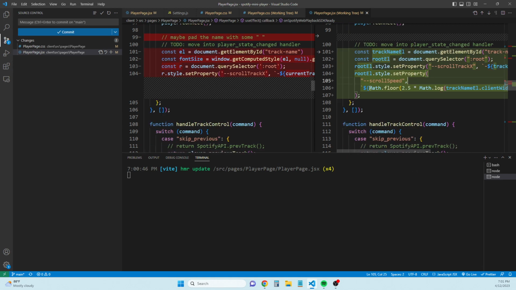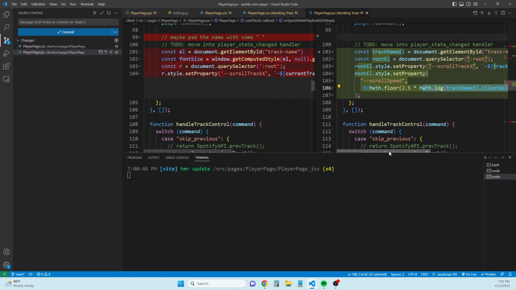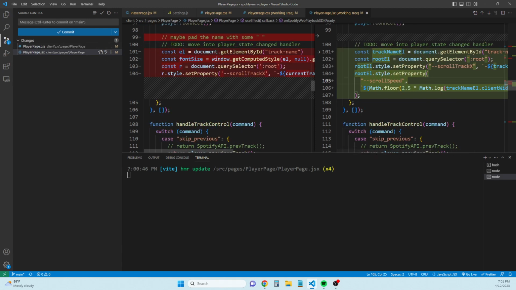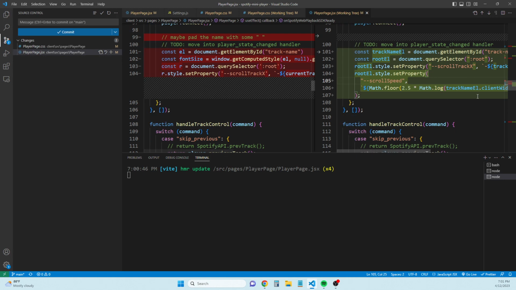I also had it to where I'm using log, so it goes a little bit slower, the scroll speed doesn't increase linearly with the width of the track name. So I messed around with this a little bit, 2.5 times that seemed to work well. And I was visualizing that on a graphing calculator. There's one online that I use. It's pretty nice. All right, so that's that.